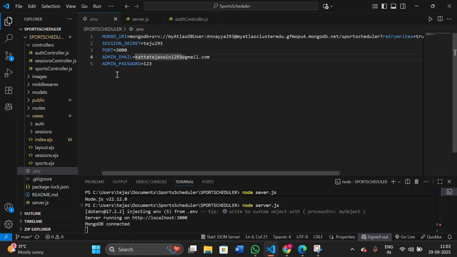And next one, port. It defines the port for the Express server. If you run the code, then you can see server running on localhost. Here you can open port 3000 to see. And next one is admin email. This is a hard-coded admin login email. If a user logs in with this email and password, they are treated as admin. This is the password for the special admin role login.